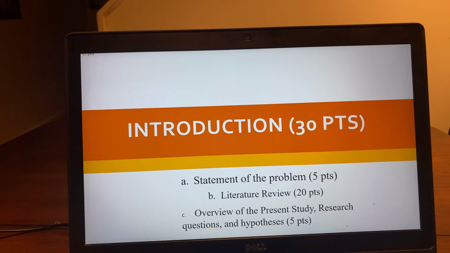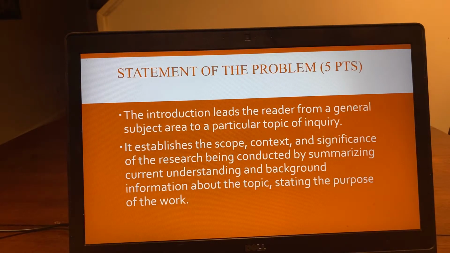Okay, so for the statement of the problem, you will see here I have an explanation. That means the introduction leads the reader from a general subject area to a particular topic of inquiry. It establishes the scope, content, and significance of the research being conducted by summarizing current understanding and background information about the topic, stating the purpose of the work. Okay, so that is what it means.